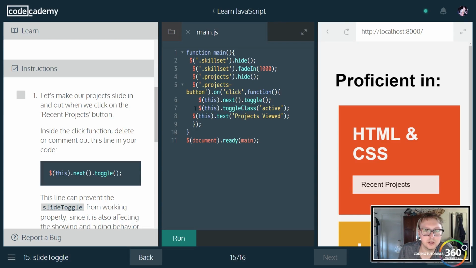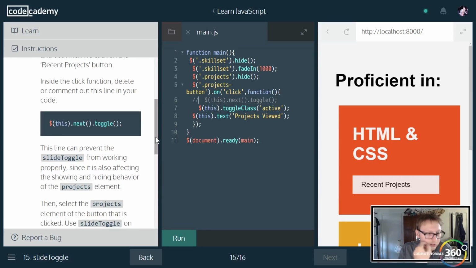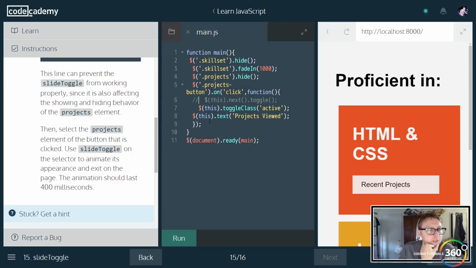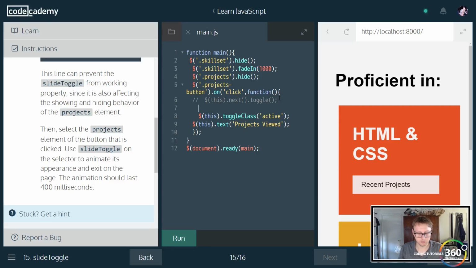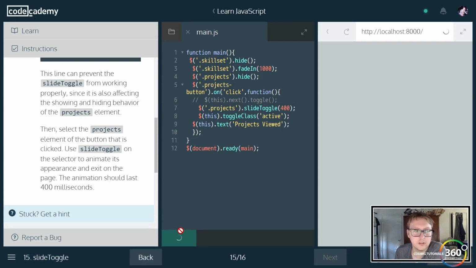So it wants us to get rid of this line of code. Let's go ahead and comment it out with two slashes, and select the projects element. So we want to target the projects, and we go ahead and do dot projects, and then use slide toggle. Dot slide toggle, and we're going to pass in some milliseconds. Let's run that and see if we did that correctly.